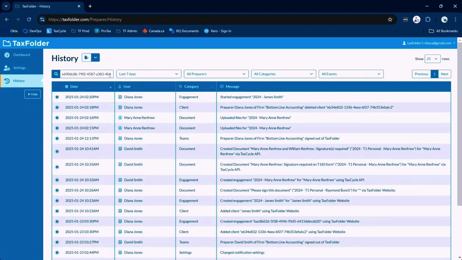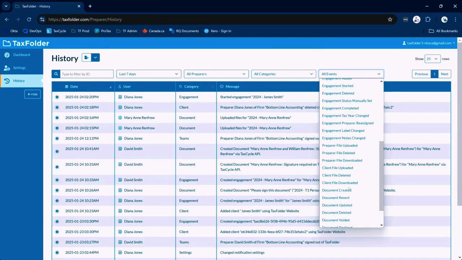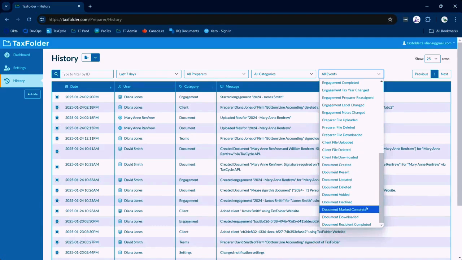Or I can clear this search box and I can filter by one of these other categories if I want to see what's happening with various items. I'm not going to go through all of the settings, but this is another way that you can also take a look at some of the document information that is happening in the background.